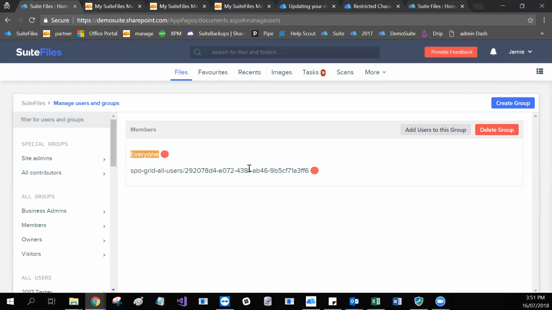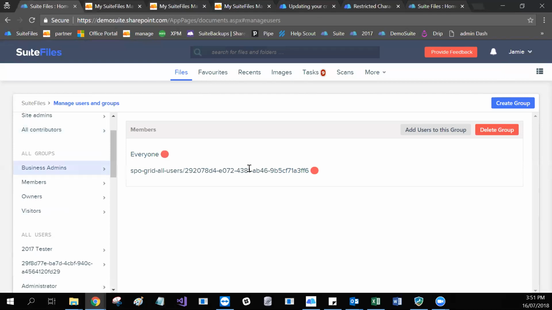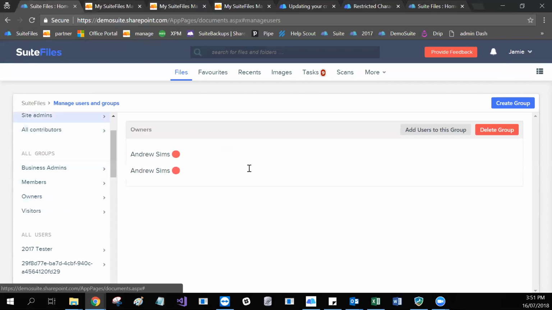Otherwise, you'd have to go and manually set up everyone's access to SuiteFiles, which you can do if you'd like to. You just have to let us know and we can help you out with that. The All Groups part will just show you all of the groups you have. Members is the All Contributors group. They are the same thing. Owners is the Site Admins group. They are the same thing.